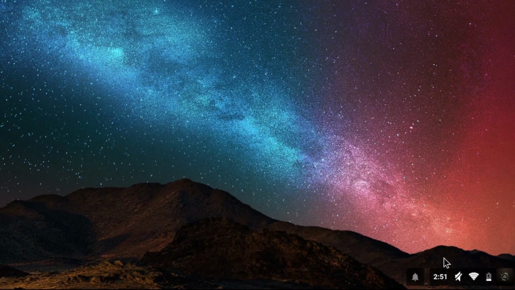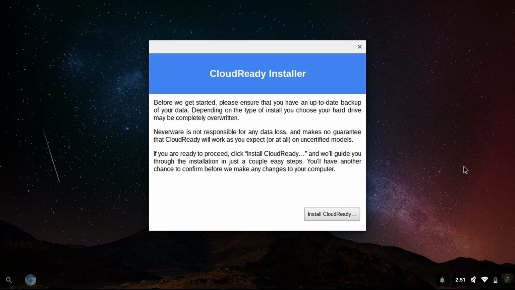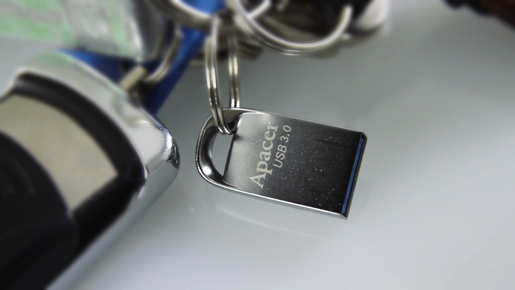If you click the clock down the bottom here, you'll see that we can hit Install CloudReady. This will install the operating system to the computer's hard drive. But if you want, you could just keep it on a flash drive and have your own portable operating system that you can boot into from any computer.